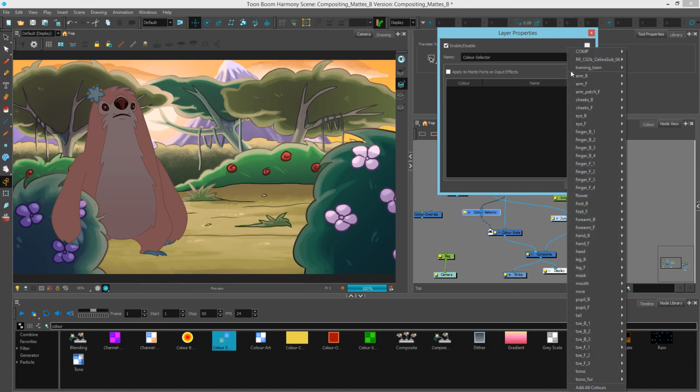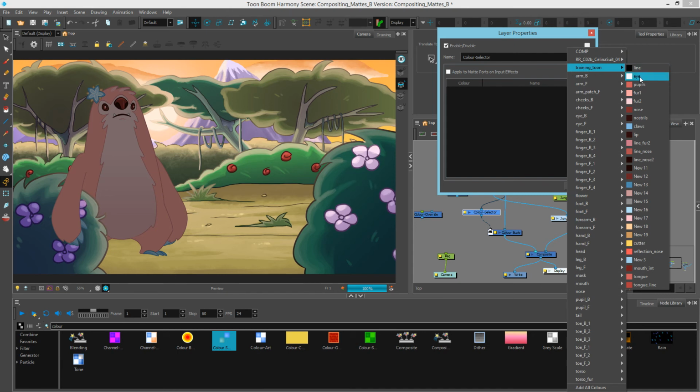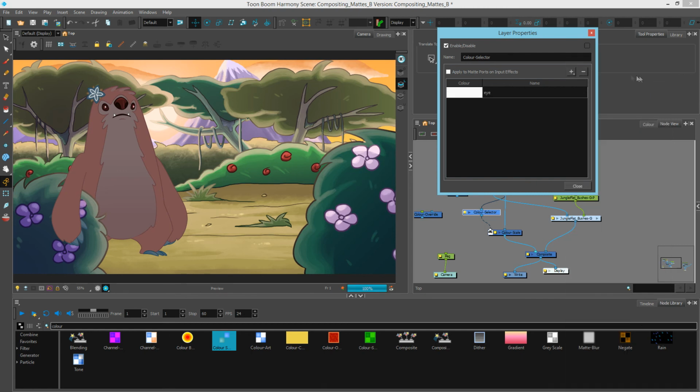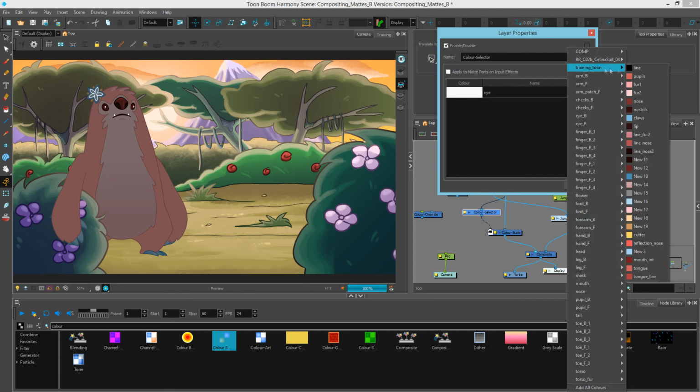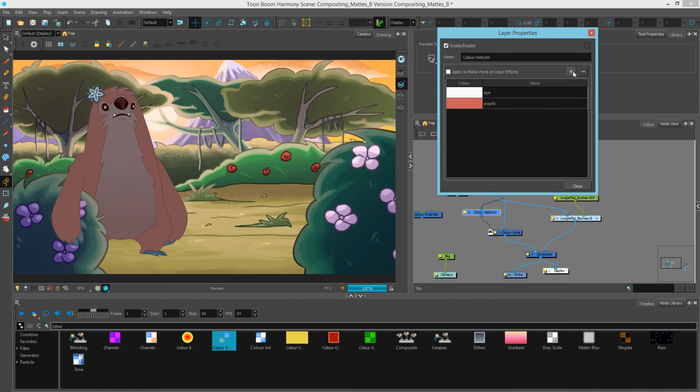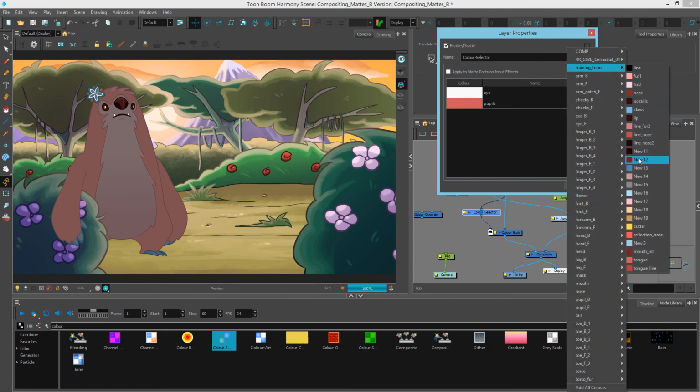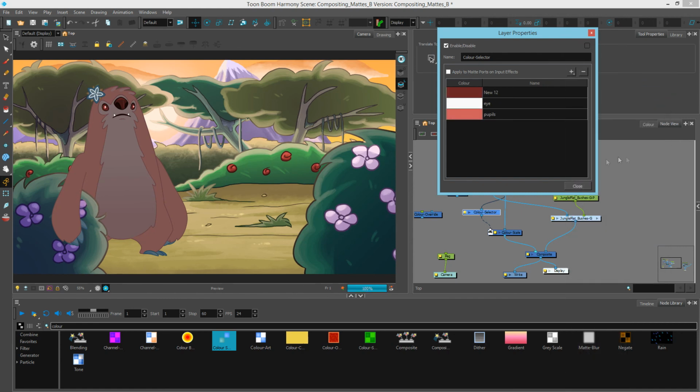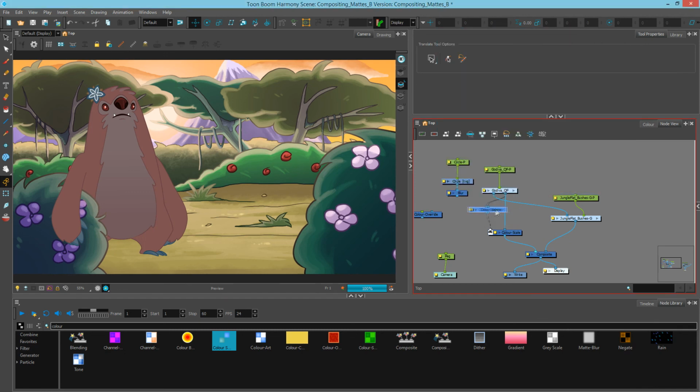I simply have to hit the plus sign, go to my training toon, which is the character, and pick the colors that I want to isolate. So I'll choose the eye, I'll choose the pupils, and I'll choose the new 12. So just like that, we've been able to isolate these colors to not be affected by the color scale in the same way that we could do with the color override.